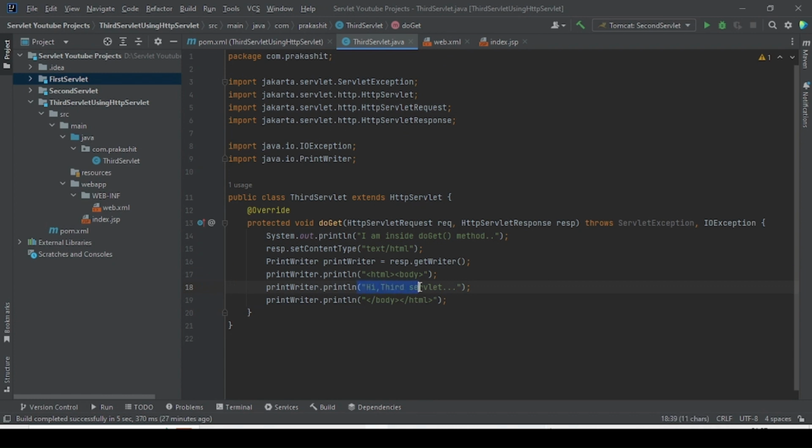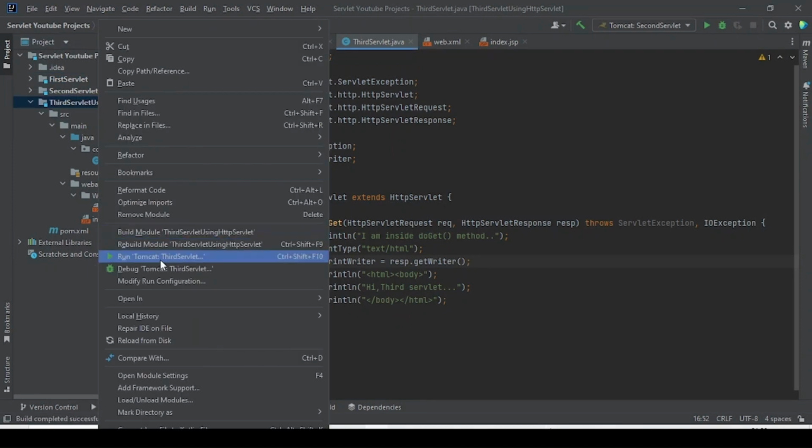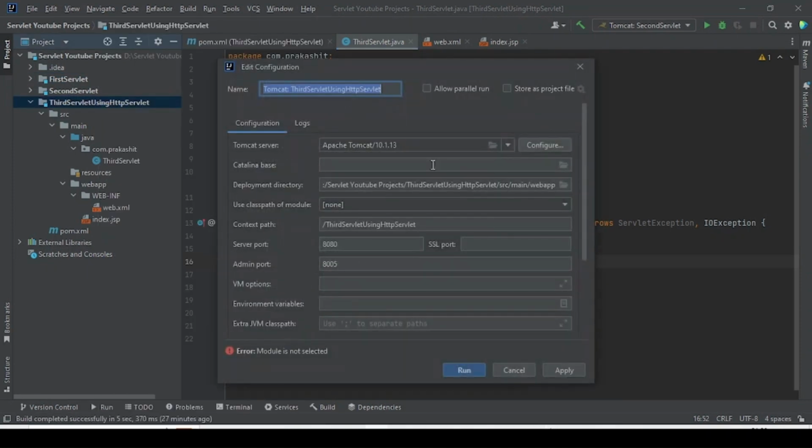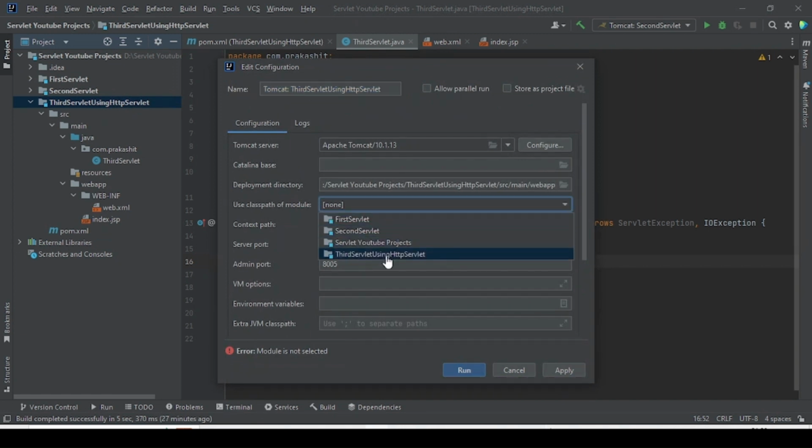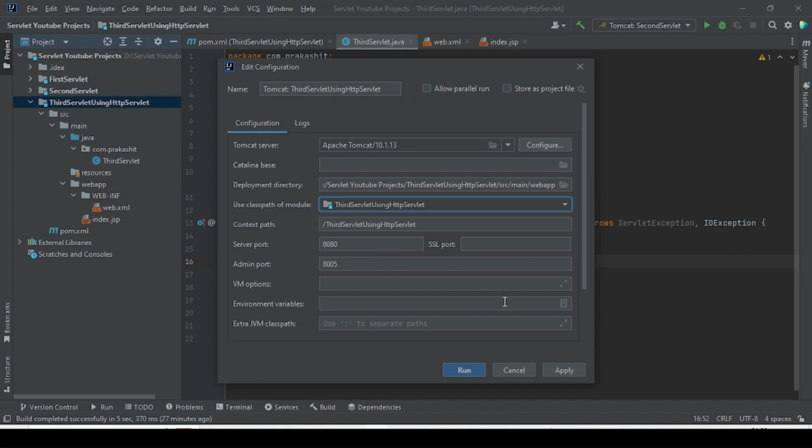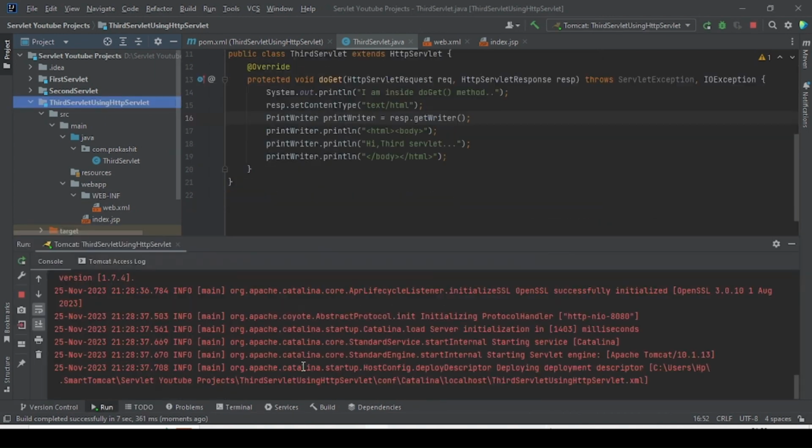Whenever we give the request, this line should be printed on the browser, and "I am inside the doGet method" should print in the console, because that is the SOP, and this is the PrintWriter. Okay, that's all. I need to run this on the server. Run Tomcat, third servlet. We need to configure the servlet, then the class path is third servlet. Then nothing, apply, run.